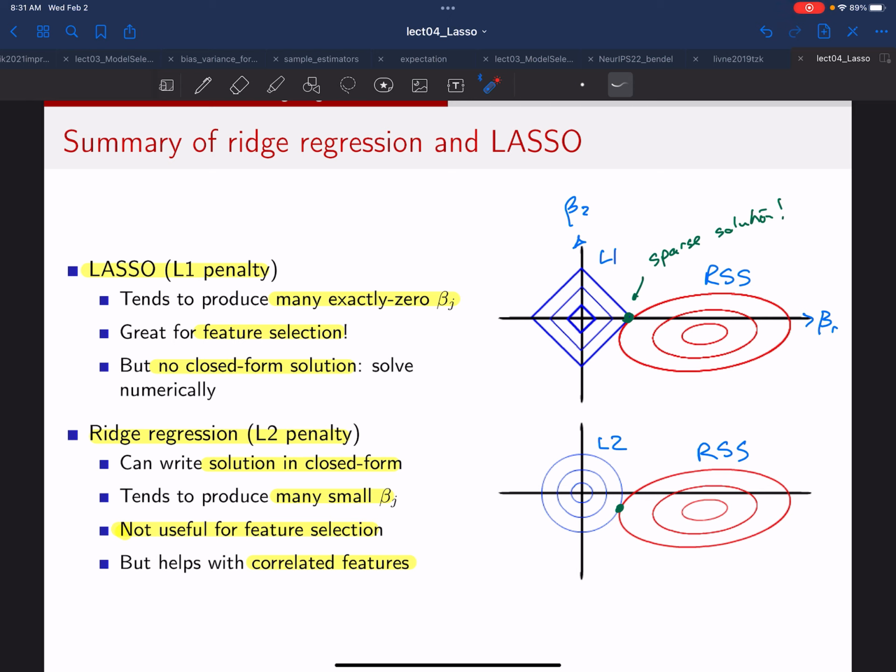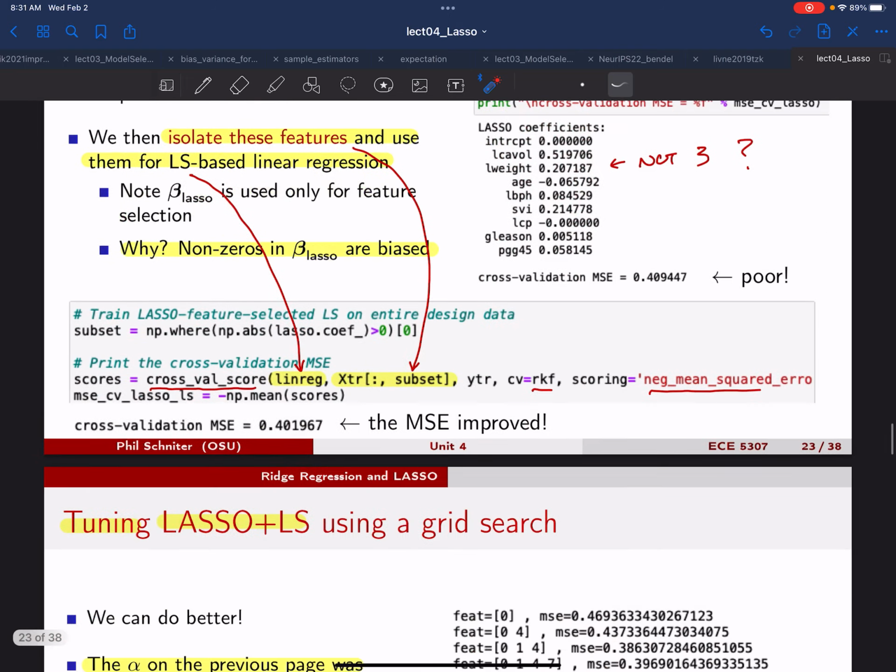Okay, that's a good question. Any other questions about L1 or L2 or any of this regularization stuff?